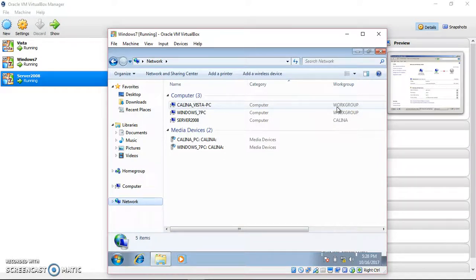Just as on the server, when we looked, we saw the Vista machine, the Windows 7 machine, and the server. If you look on the client's machine, you'd see the same. The server is on the domain, and both clients are on a workgroup. So what we would do now is put the client machines onto this domain. The first step of that process would be to set up what we call a trust relationship.